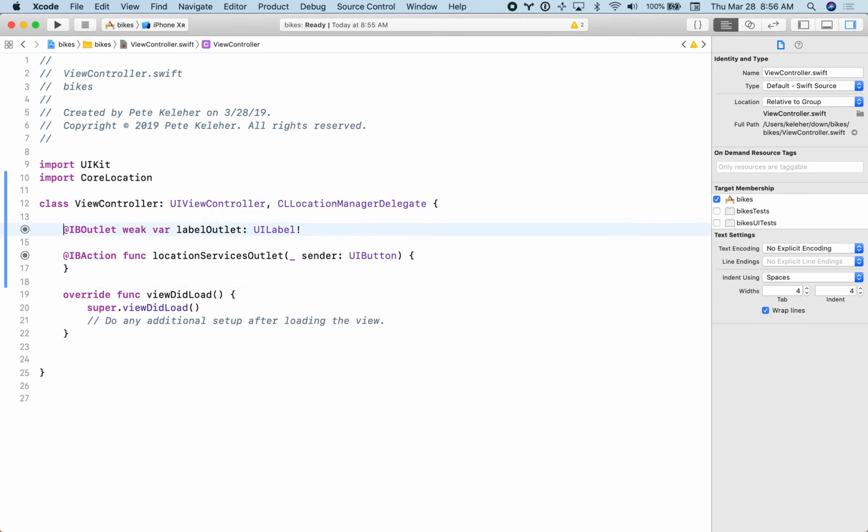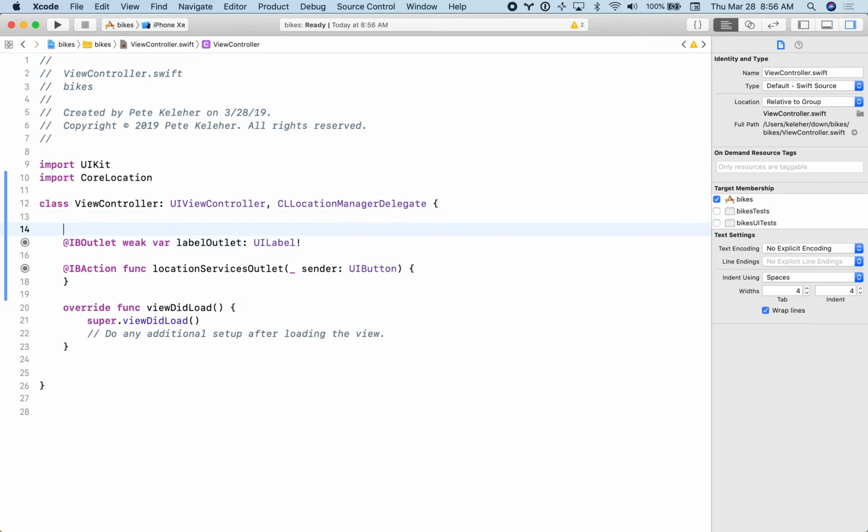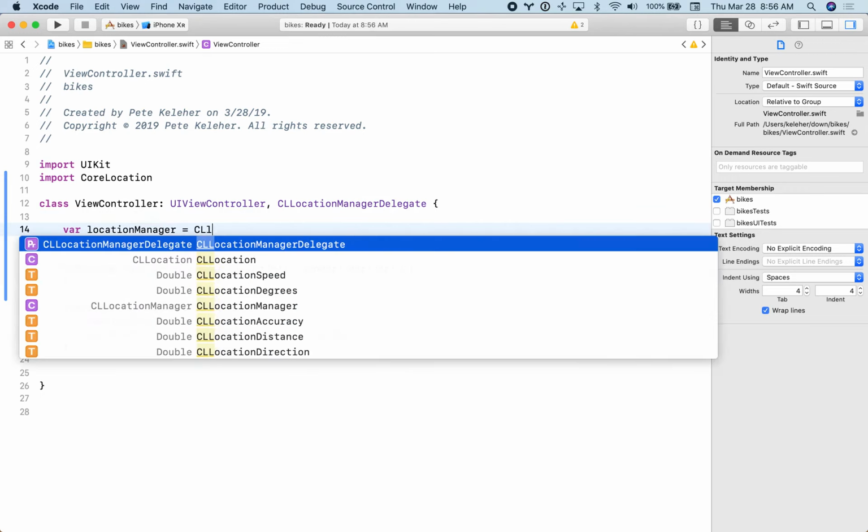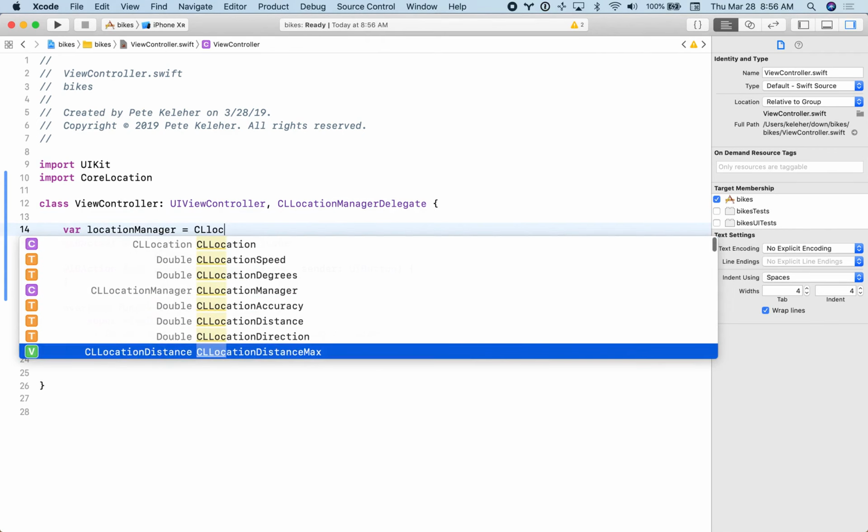All right, now we have to have an instance of the core location tracker. And so we're just going to call that thing the location manager. And that's going to be equal to CLLocationManager, exactly what you'd expect.